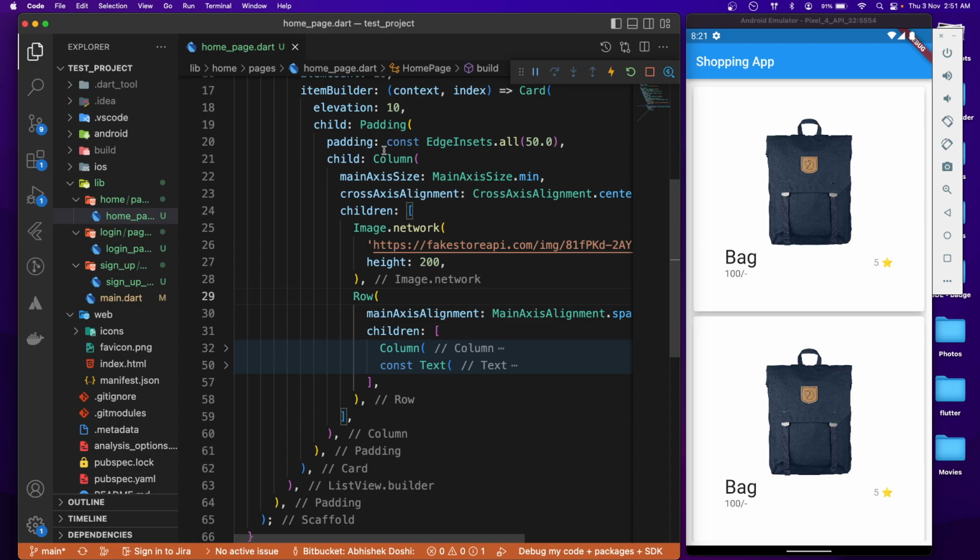Our next step was to create multiple items. So for that, we use listview.builder. Basically, to use list view, we have three types of list views: list view, listview.builder, and listview.separated. List view is used when we want to show a constant or static list of items. Listview.builder is used when we want to show dynamic items with different data. And listview.separated is used when we want to show a particular widget between each item of the list view. So, for example, if we want to add a line between each card, then we can use listview.separated.